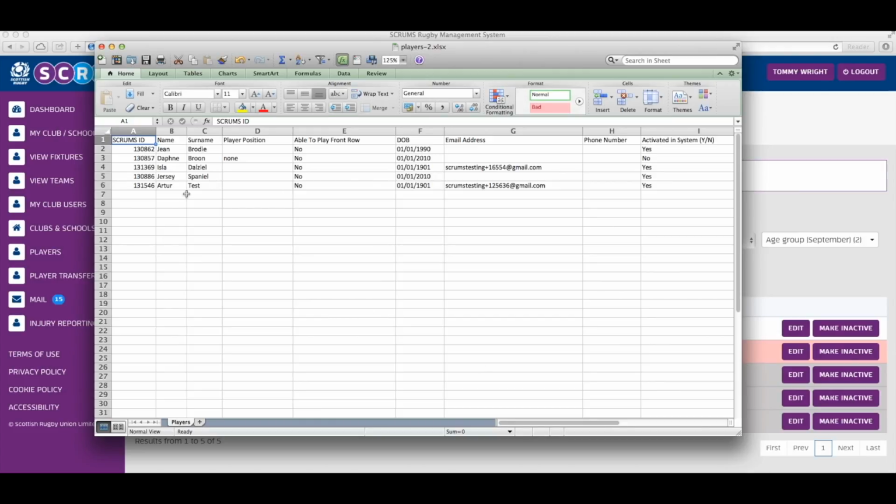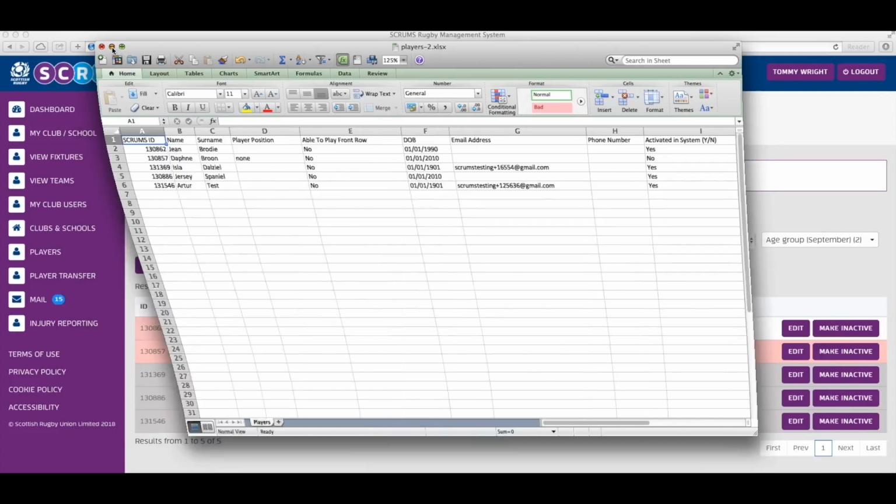And you get a spreadsheet containing effectively the same information that you had on the screen. If you want to be able to share it with a coach so they can see the list of their players at a particular age group, and they can also see which of those players have been activated in Scrums. So if there's ones that haven't yet been in and we need to chase those up, then you can give this list out to a team manager or a team coach. I'll close that just now.